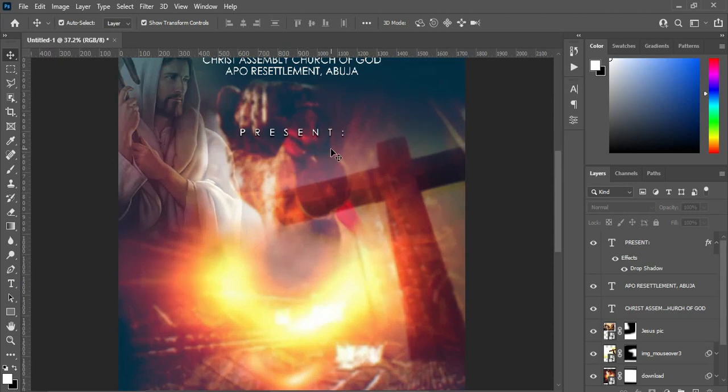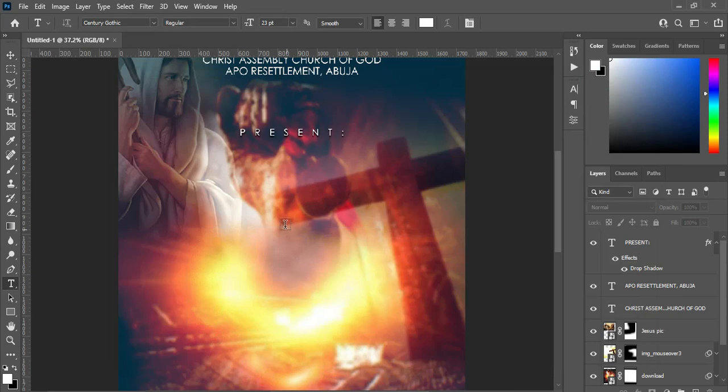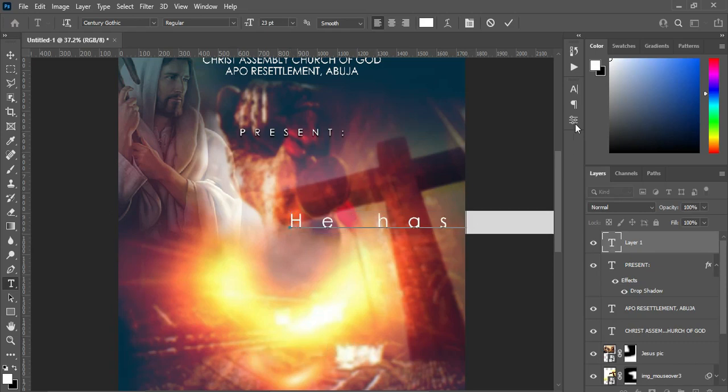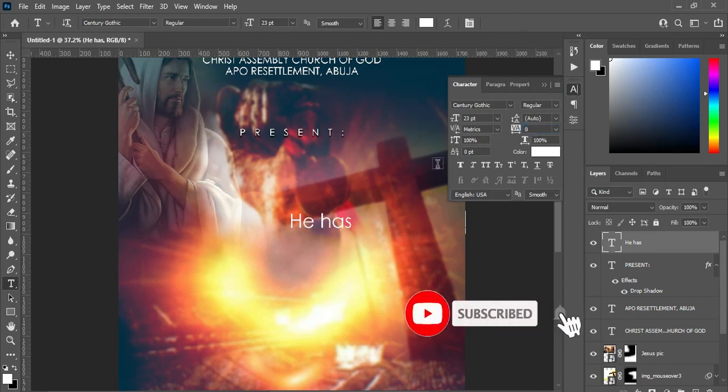Then after this one, I'm going to select my text tool, then go back to my text. Then I'm going to copy this one, Ctrl plus C. Then I'll click somewhere here, then Ctrl plus V to paste. Then go back to your character spacing, then press 0, then you click OK.